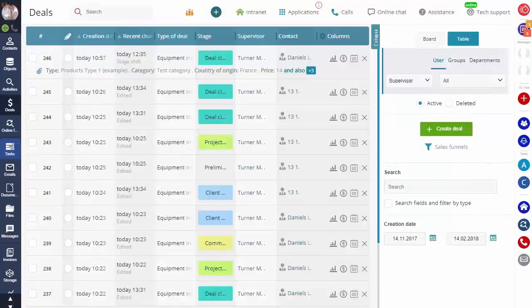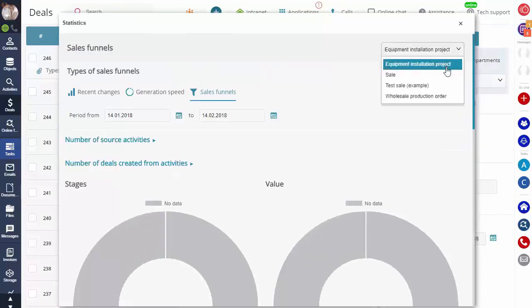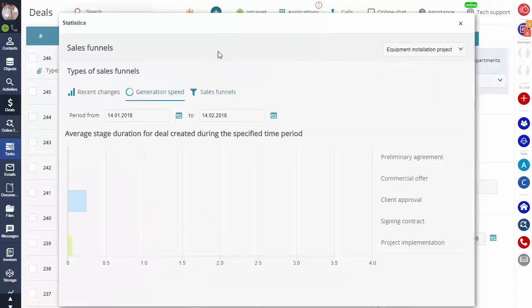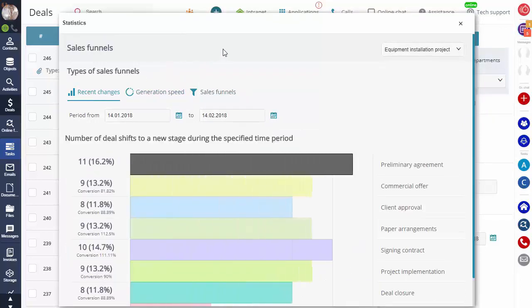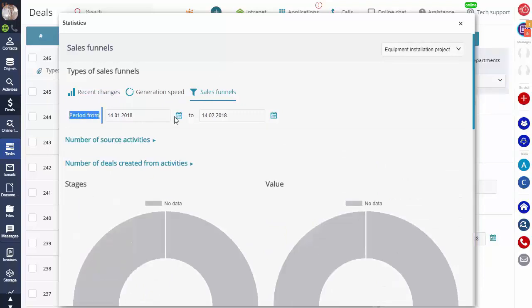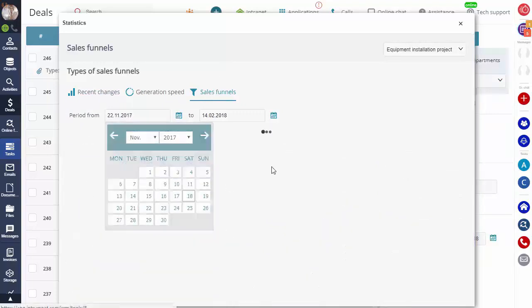Back on the Deals page, let's see how sales funnels work. You can find the link to them on the right sidebar. Select the type of deals to build a sales funnel for. In APRO CRM, you can monitor sales by their generation speed, showing how fast they pass from initial stages to deal closure, and by their distribution over stages at a certain moment, which allows drawing forecasts on deal closures and potential revenue. You can build sales funnels for various time periods, including past ones.